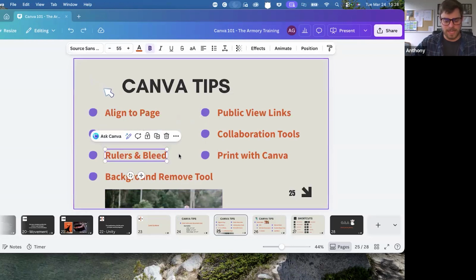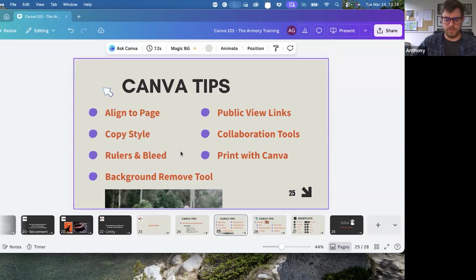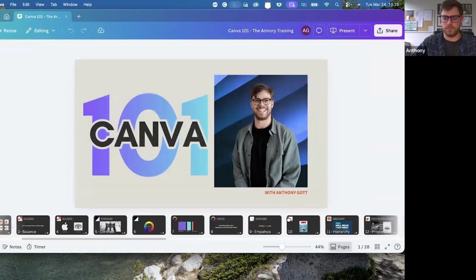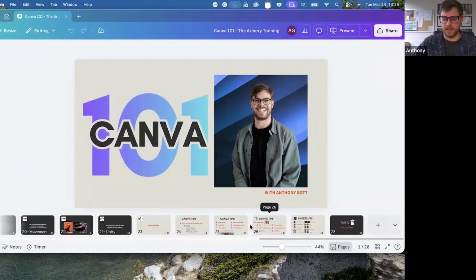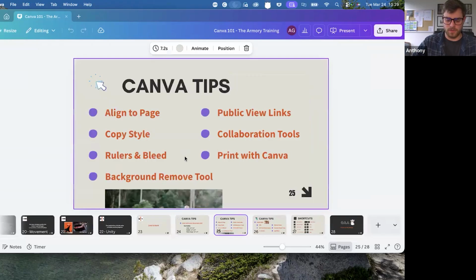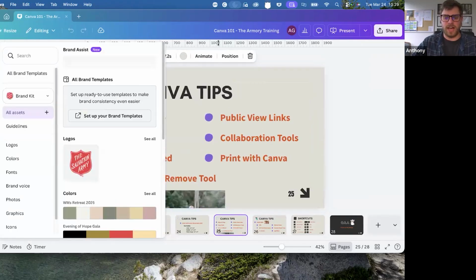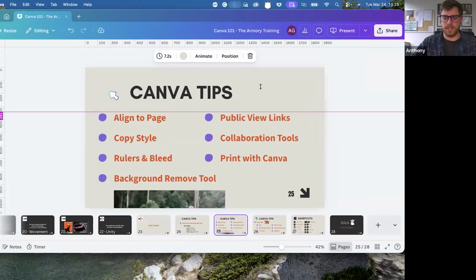Rulers and bleed are really fun as well. Shift R. Oh, totally changed my document. That's okay. Rulers and bleed. Rulers are really nice to create guides. I can bring a guide down that is not an actual piece of my presentation and mark it at halfway. Makes it a little bit easier to align things.